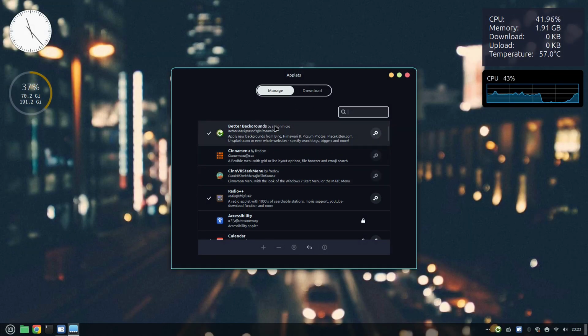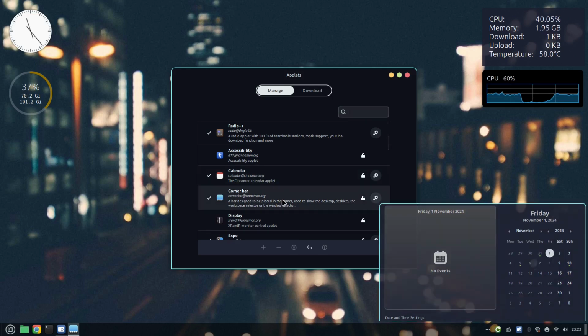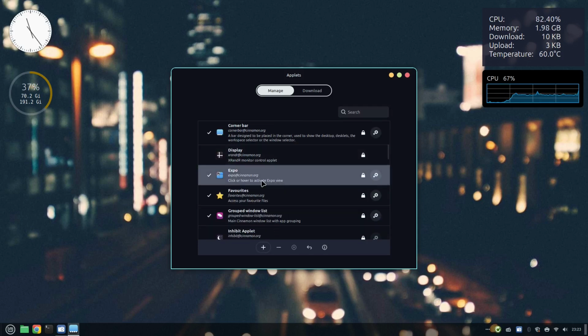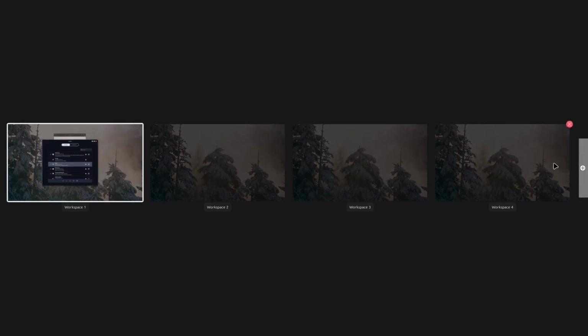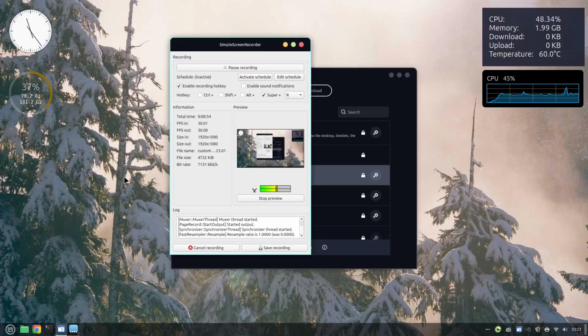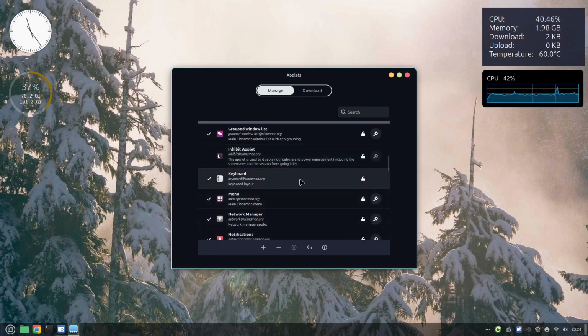So you can see I've got the better backgrounds for the backgrounds, and you can see I've got this radio one for the radio here, and anything with a tick is an applet. So we've got a calendar and that sits under the clock like that, and then you've got the corner bar. So we've got Expo, and if I click here, that displays my workspaces in this fashion, and you can add new workspaces in. We've got favorites, grouped window list, various other ones.